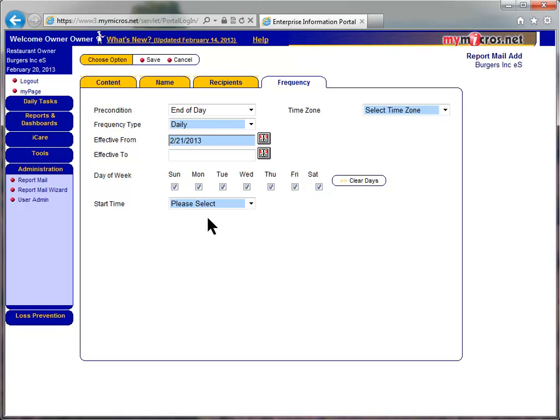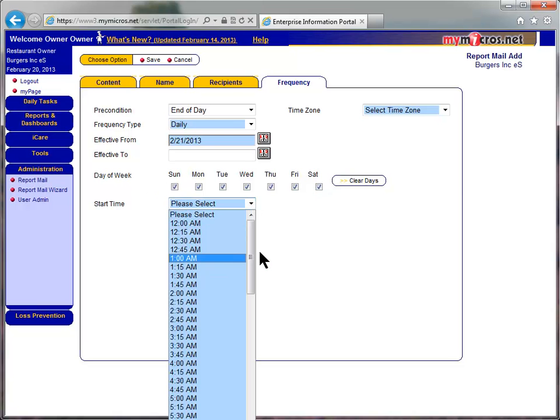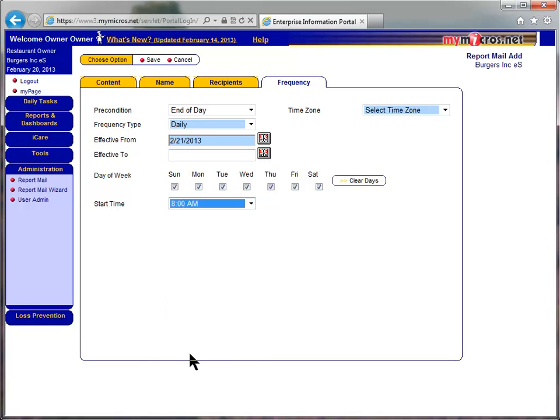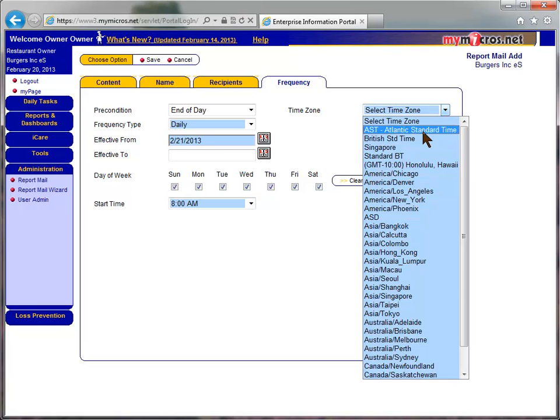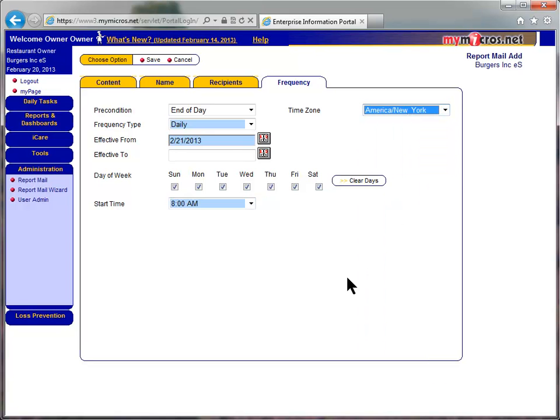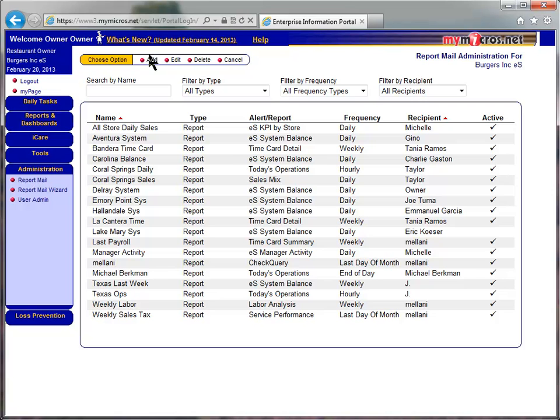That means it'll just keep emailing until we tell it not to. Days of the week, this will be every day. Start time, at what time will this be emailed? So we're going to say 8 a.m. You do have to select a time zone, so we're going to choose America, New York. Once we're done with the frequency tab, you can just click on Save up top here. And now that is saved onto the list of reports.